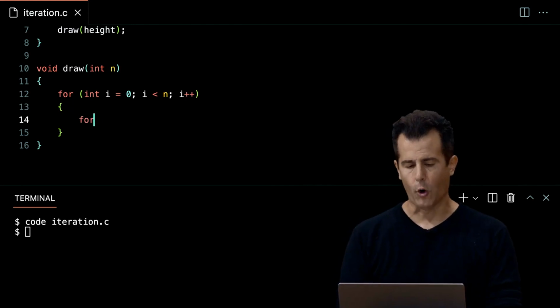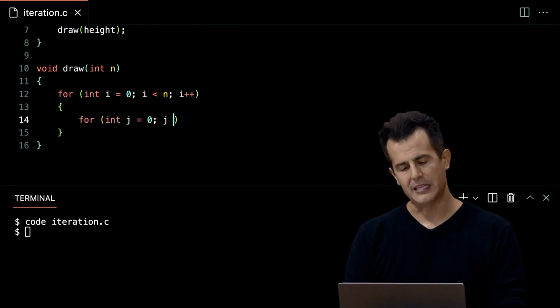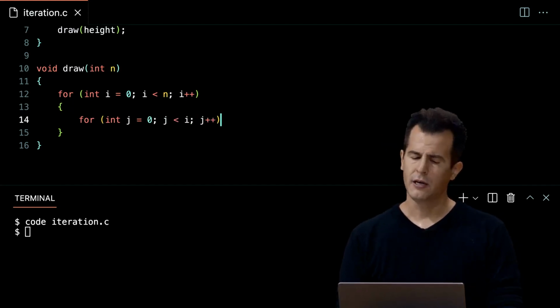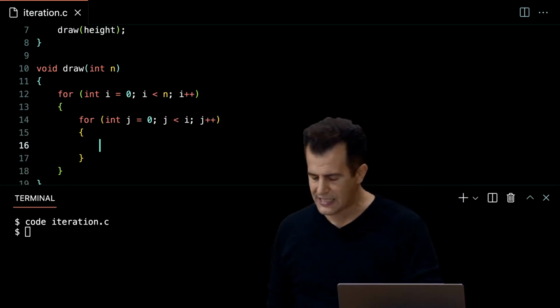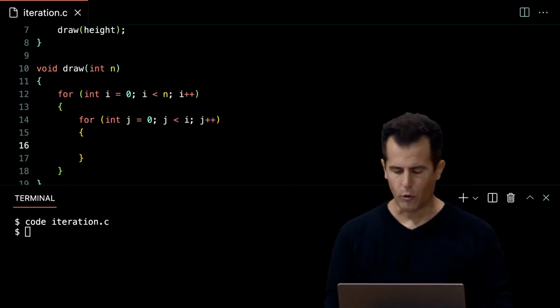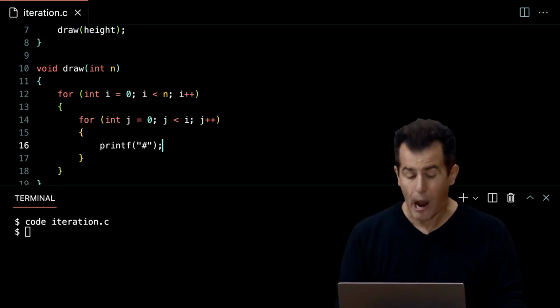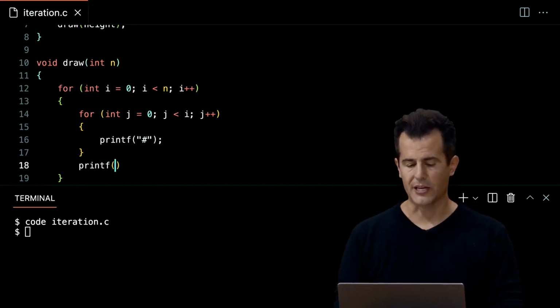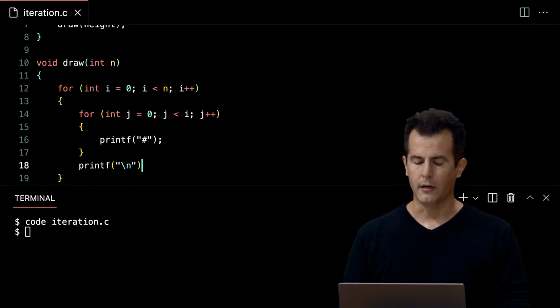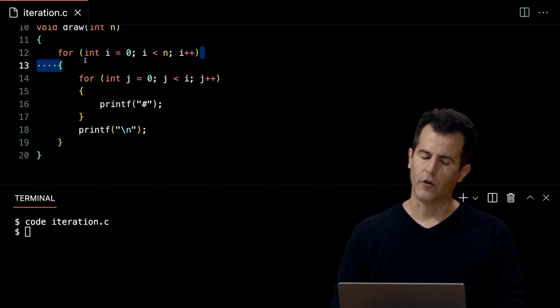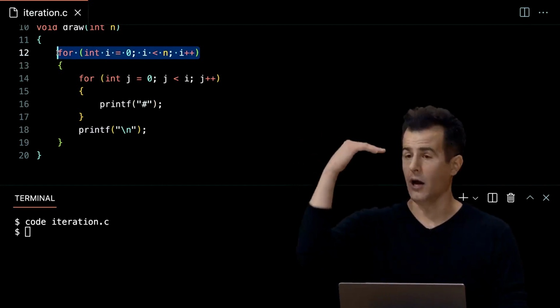I can just say something like for int j gets 0. j, let's be clever about this, is less than i, j plus plus. And now let me go ahead and inside of this loop, I think I can get away with just printing out a single hash sign. But then outside of that loop, similar to last week, I'm going to print my new line separately. So a little non-obvious at first, but this outer loop iterates row by row, line by line, if you will.